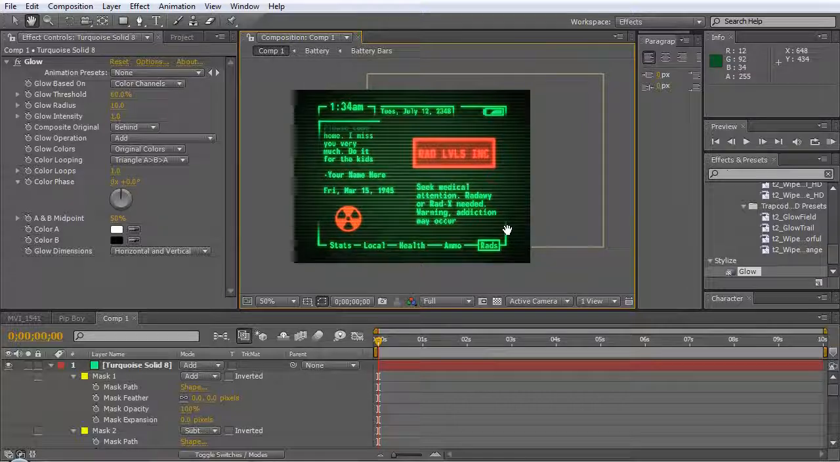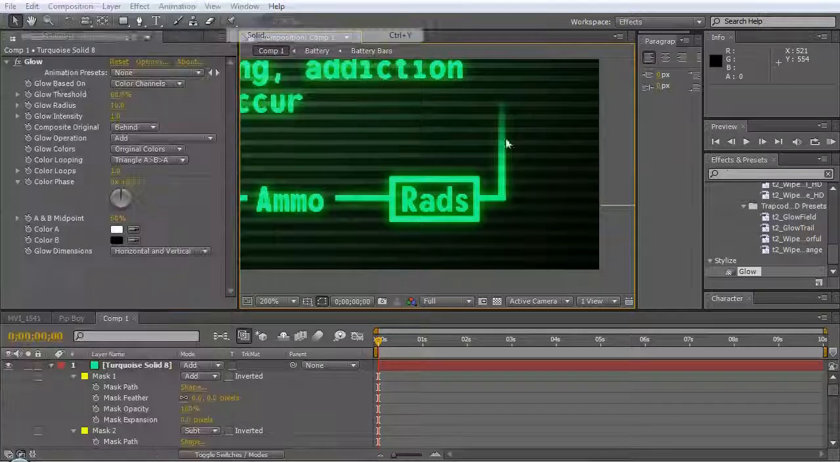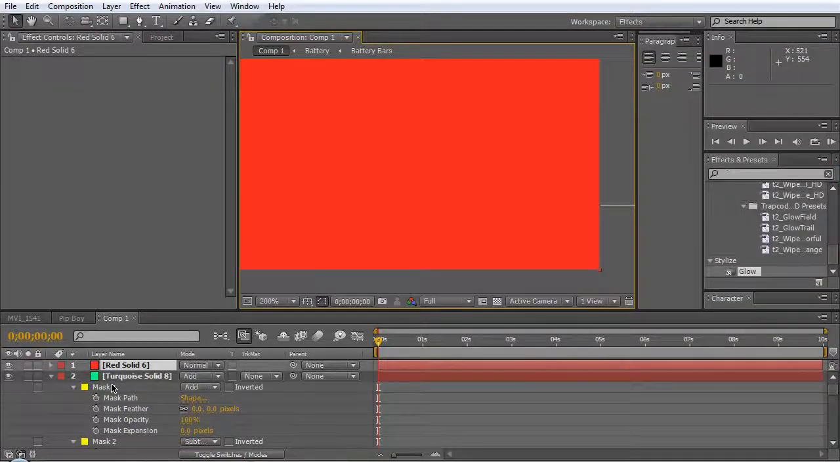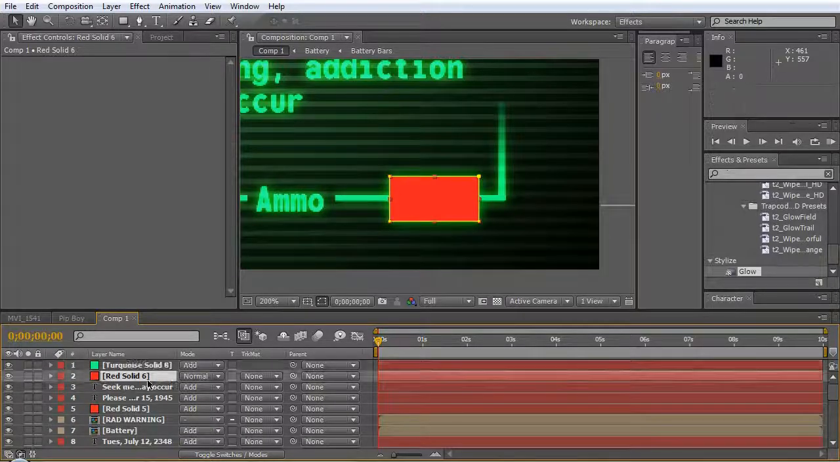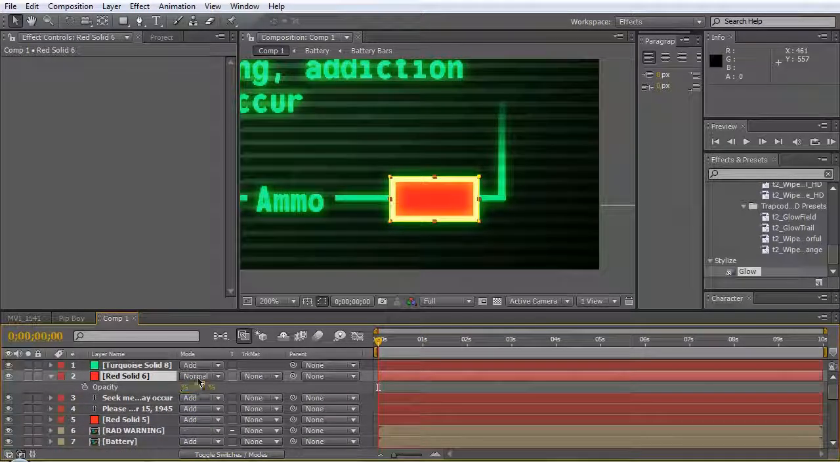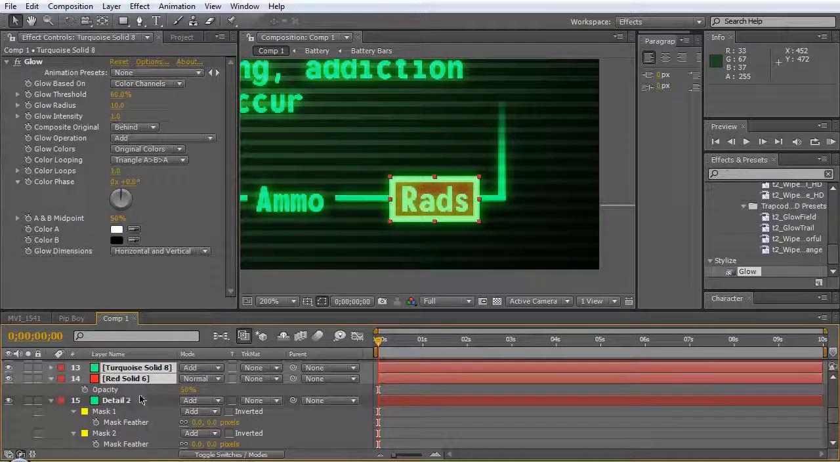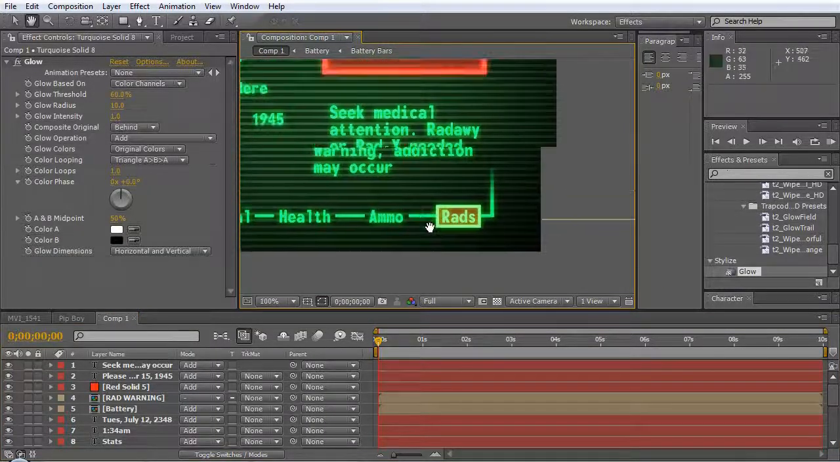And then one last thing, we're going to layer new solid, do a red color again, take mask 1, paste it into this, put it behind this, hit T, set the opacity to 50. I don't know why that's not working. Hit the opacity to 50, and let's bring this all the way down below rads. Well, we'll just go below everything here. And that way we can animate it, flashing on and off.